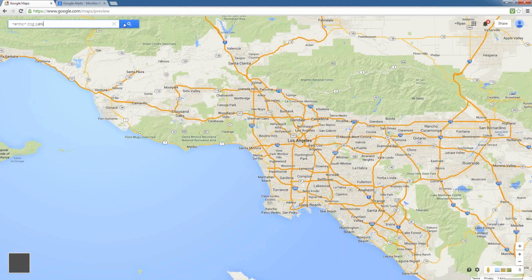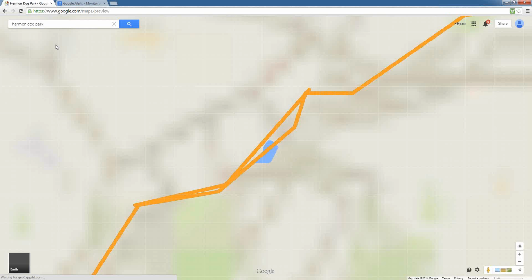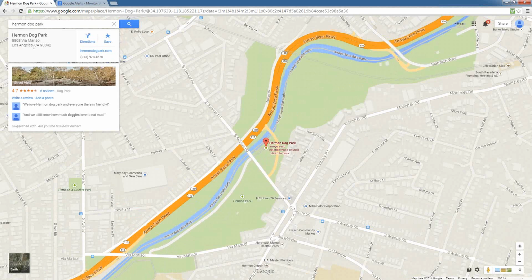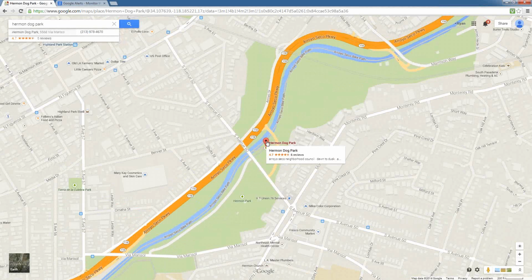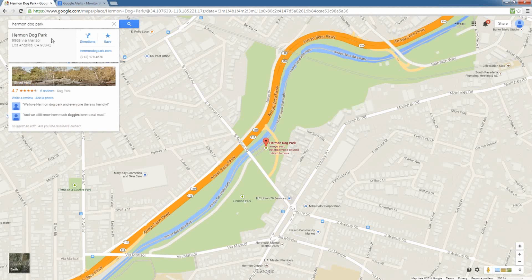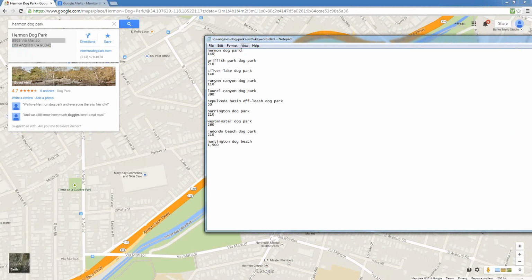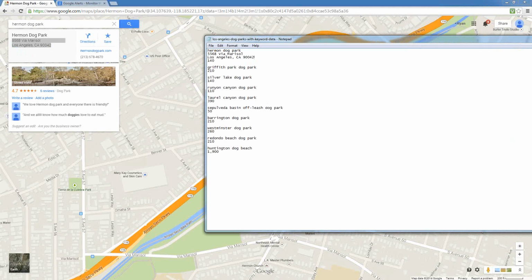So I'm in Google Maps now, and I'm going to search for Herman Dog Park. Once I find the place, I want to do a couple of different things. My main thing that I'm interested in, though, is actually getting this address. And I want to copy this address, and I want to add it to my list here.